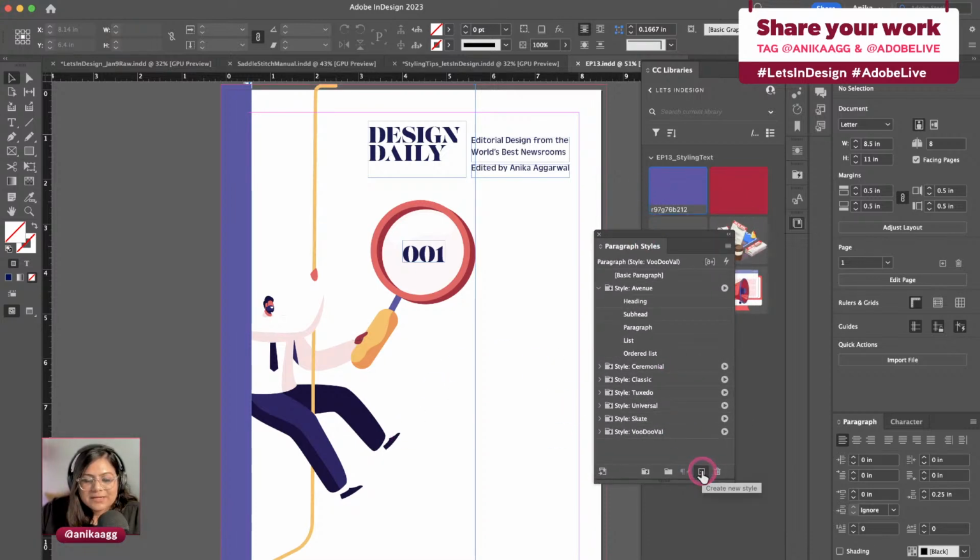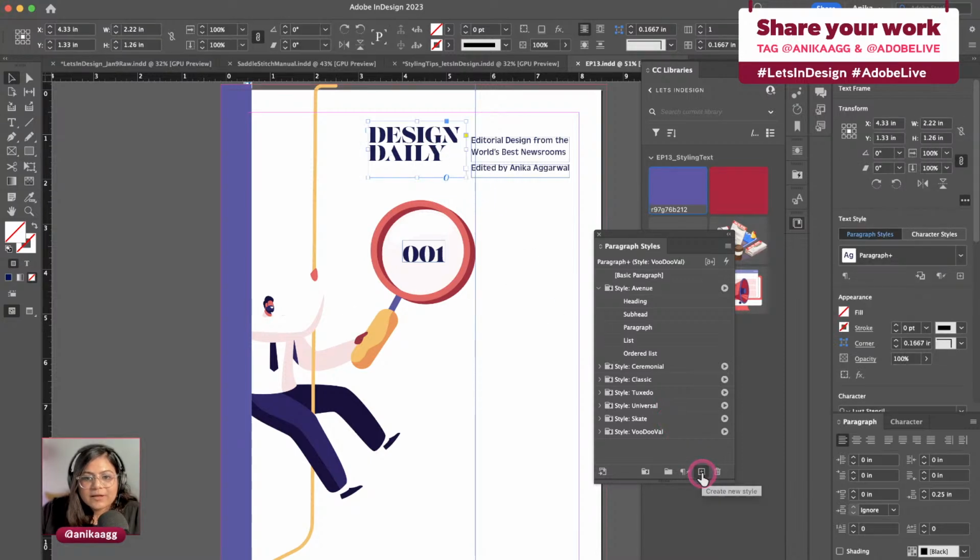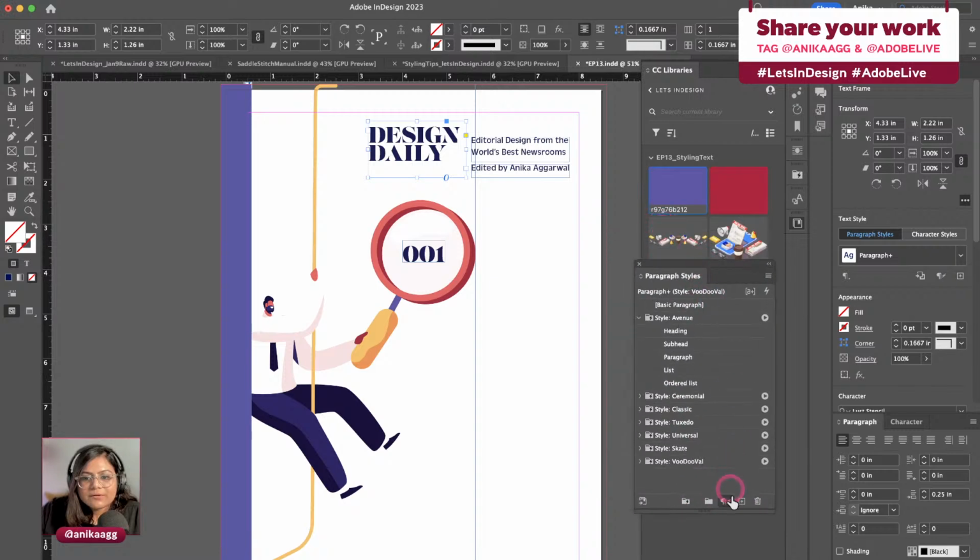All right, and now we have this paragraph style right here. I'm gonna click on the plus button to create a new style. Since I do have this guy selected, I'm just gonna hit plus. Did it do anything? I don't think it did anything. That's so weird. Oh, I'm just gonna create it there. Anyway, let me call this heading, and we have the style.